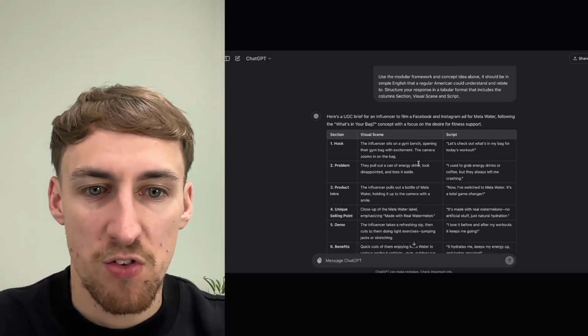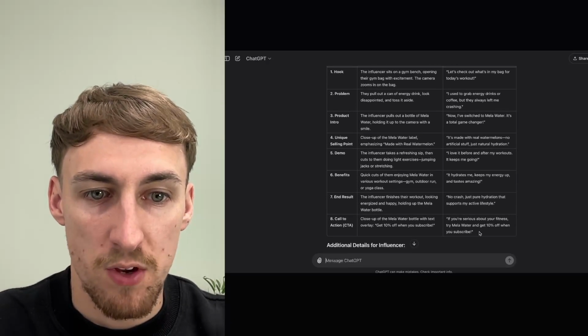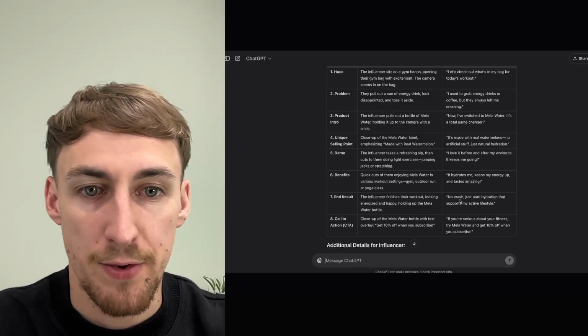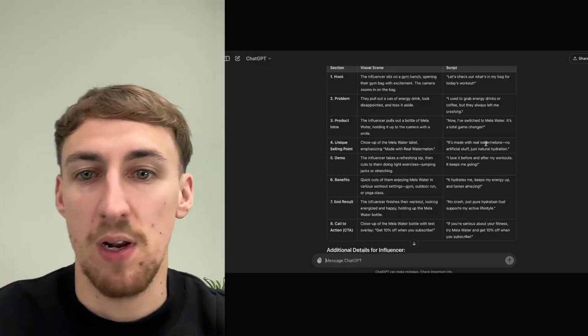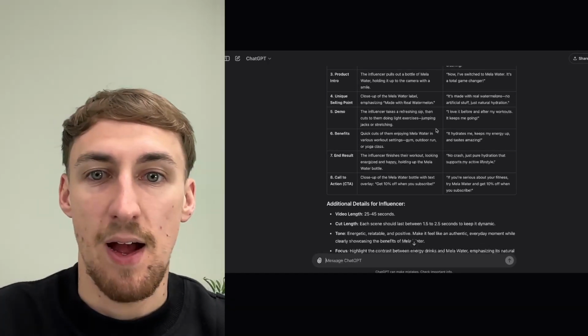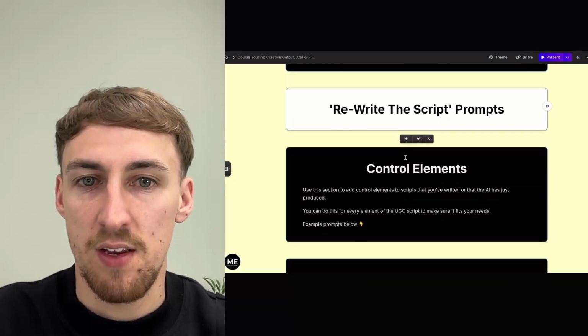So you can see this is very similar, but it just touches on a few of the different points. It adds the call to action, the no crash part, and it mentions it's made with real watermelon. So really good prompts there. And yeah, as I said, it's just about giving ChatGPT the context it needs to carry on.